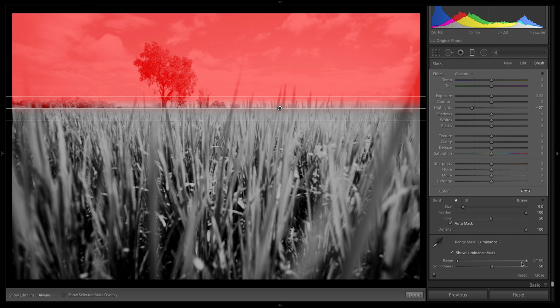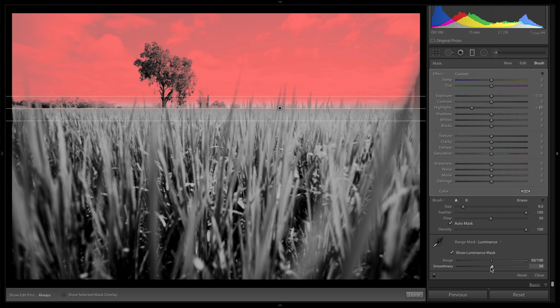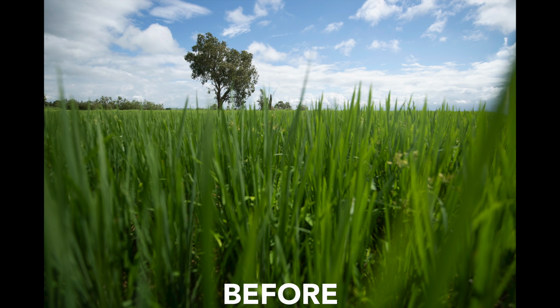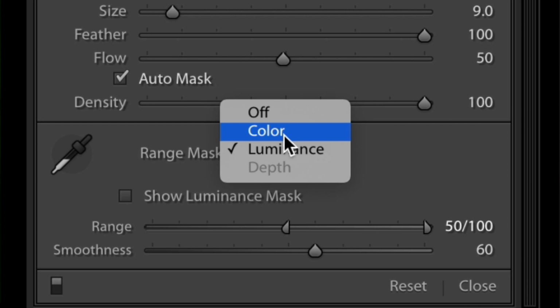The reason why everything is selected is because the range is from 0 to 100. I'm going to move the range towards the right to select the brighter part. If you want to select the darker part, just move the range towards the left side. Once you're happy with the selection, use smoothness to add a bit of feathering between the selected and unselected parts. Now whatever adjustments you will make will only get affected to the mask you have created. The next option in range mask is color.